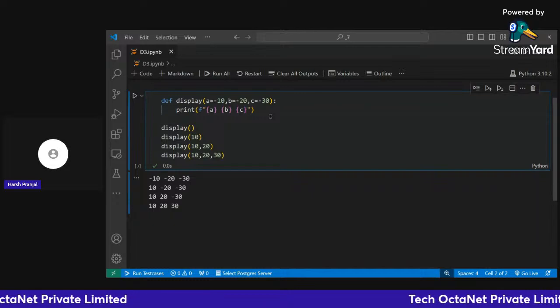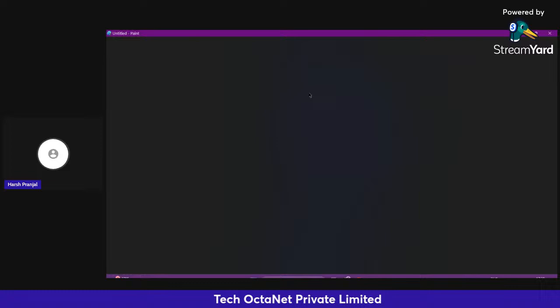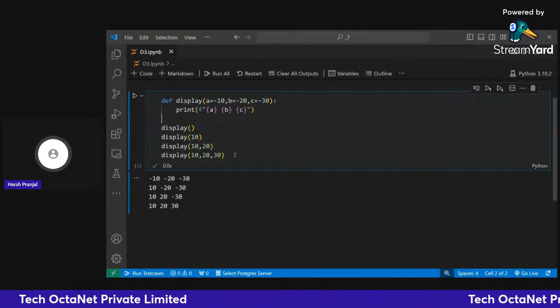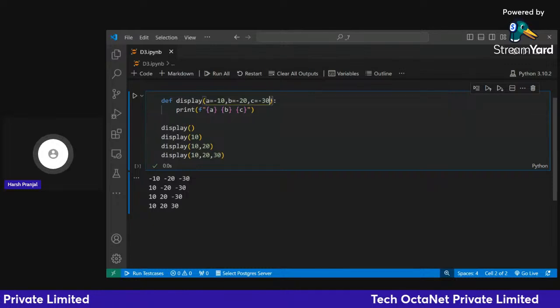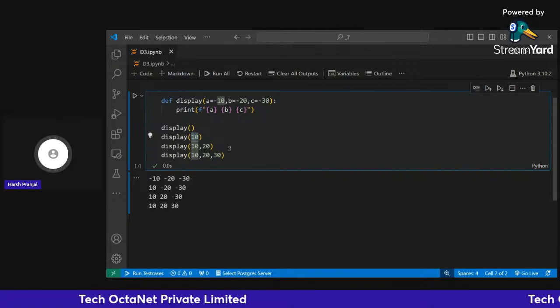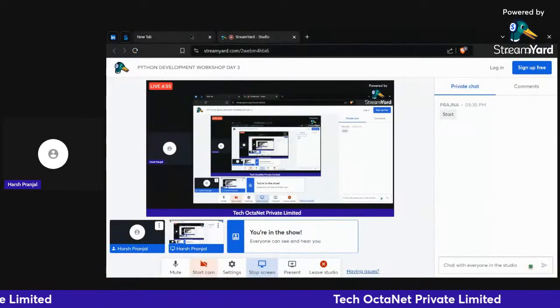Now, guys, see how this particular function is handling things. How does this function handle a function call without any arguments, a function call with a single argument, or multiple arguments like these?